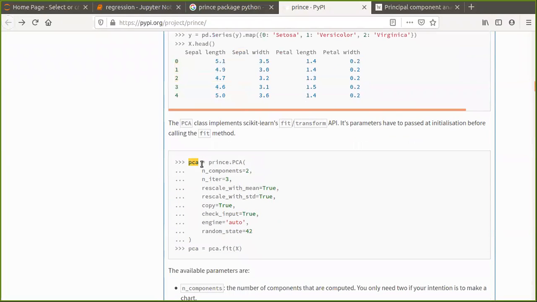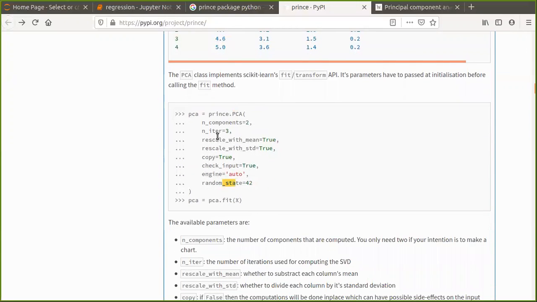And then we are going to create an object called PCA, and this is going to be prince.PCA. In the prince package, there is a method called PCA. Number of components 2, iterations 3, because we are going to use the solver. And these are all some other properties. I think you can just leave it with this. I don't know. We have to see.